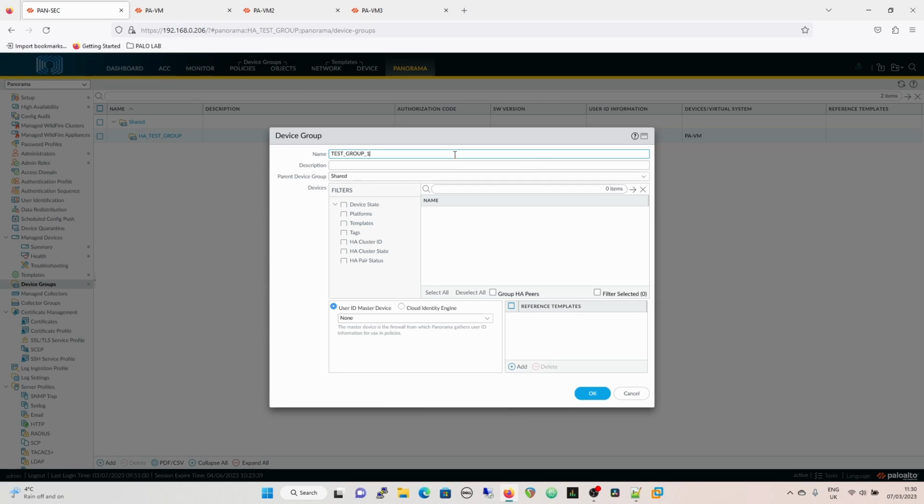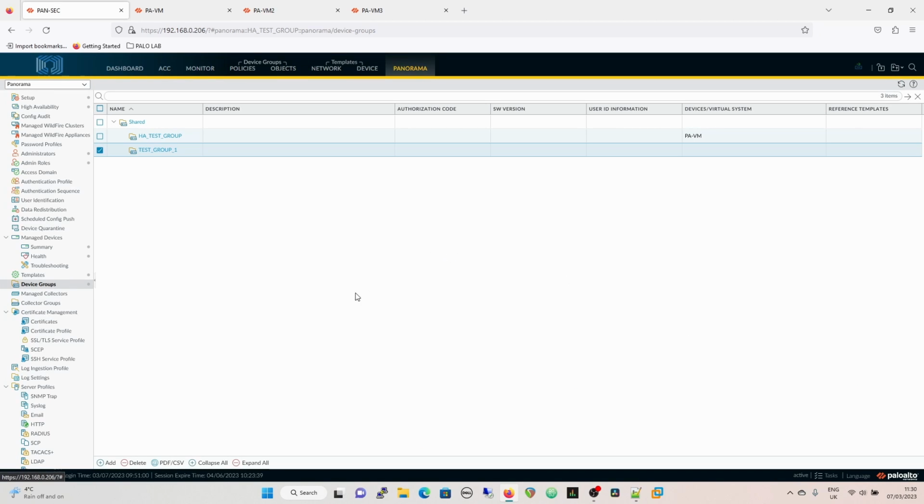So if I add, so this is going to be my test group 1. Say very little in the way of originality. So that's now under the shared group. So everything that goes in shared is going to be inherited by the test group. That's because that's underneath there.